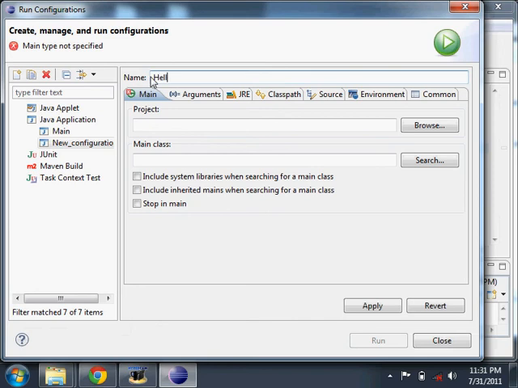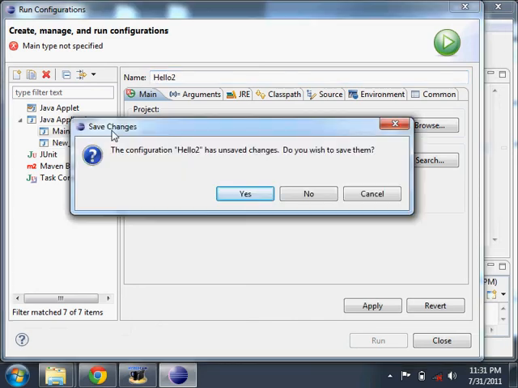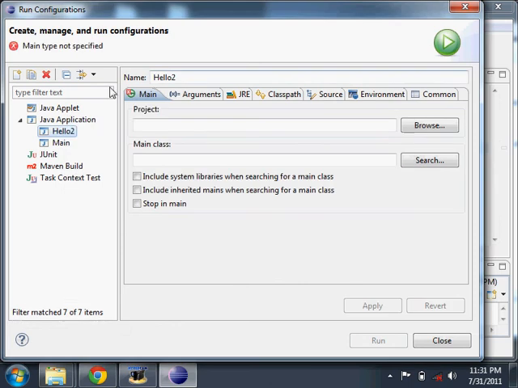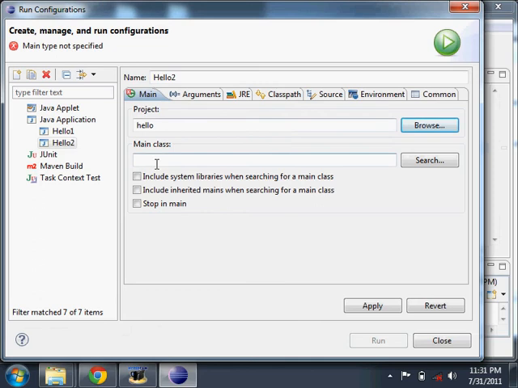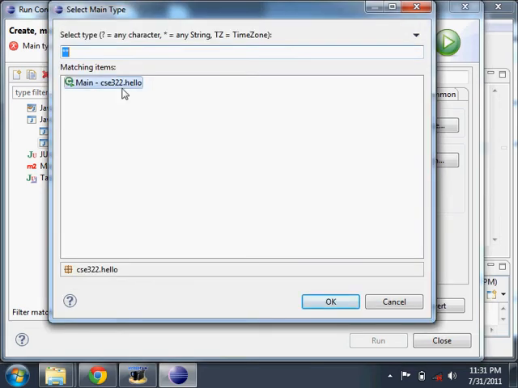See, here we'll call this one hello 2. And this is our hello 1 configuration. And then with this hello 2, as we browse to the project, we say, well, we only have one project, so we'll put that in there. The main class, we're telling the system to search through all the classes, find all the classes with static main methods that return a void and take a string array, and list them for us. So there's only one, so that's the only one we could pick.